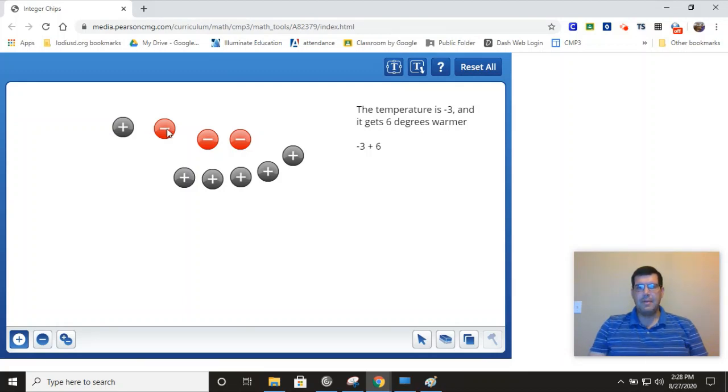So if I hold the mouse button on a chip and move it over to a chip of the opposite sign, they'll link together and make 0. And I can link these together and make 0. And I can link these together and make 0.